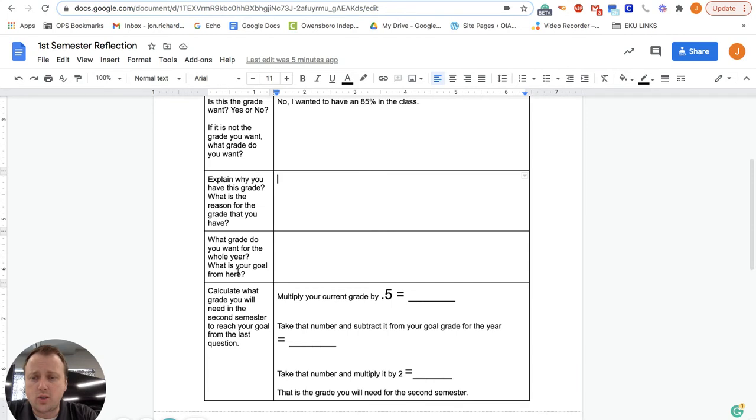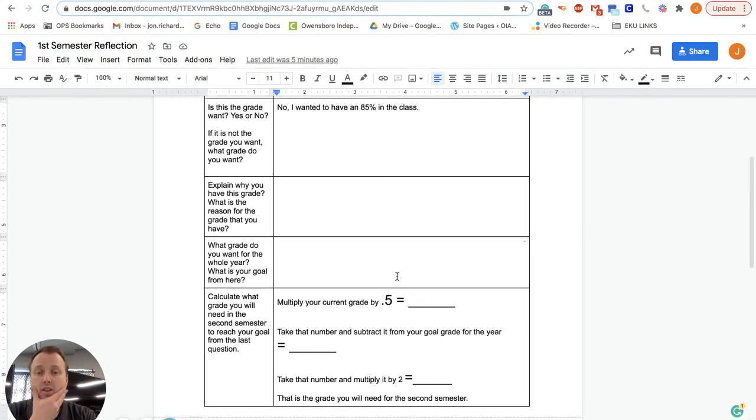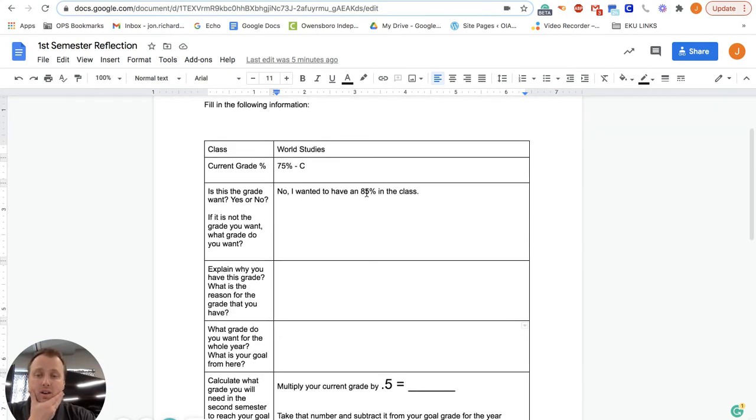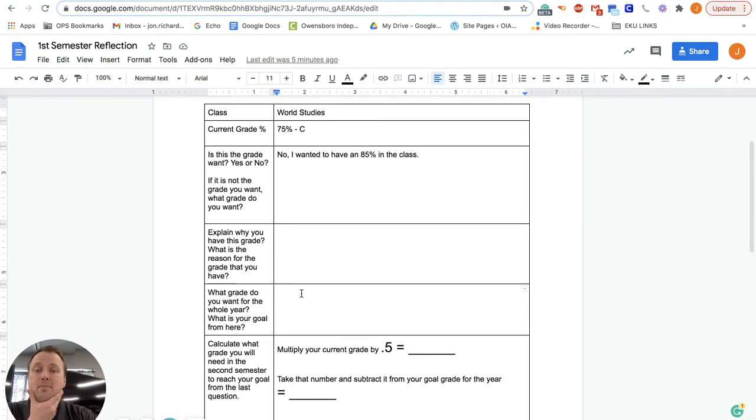So the next question says, what grade do you want for the whole year? Okay, so this isn't just next semester. This is the entire year, okay? So for this student, they want a B, okay? So I'm going to say at minimum, they want an 80%, okay? Because they said, oh, no, I wanted a 85 in the class. So we're going to say 80%, okay?